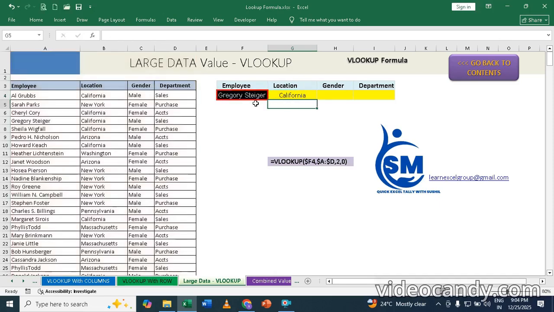When you press Enter, you get this. According to this name, if I change it, the result changes. Now you have to drag it for the others, gender and department. Just drag it. You can also press Shift and the right arrow key, and then press Ctrl R. Sorry, not Ctrl D, Ctrl R. R stands for right. As you can see, it is showing the location over here.